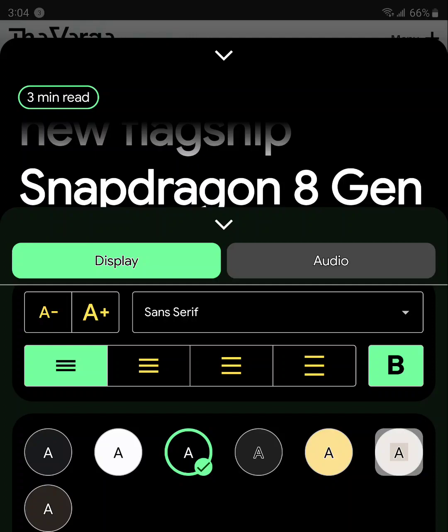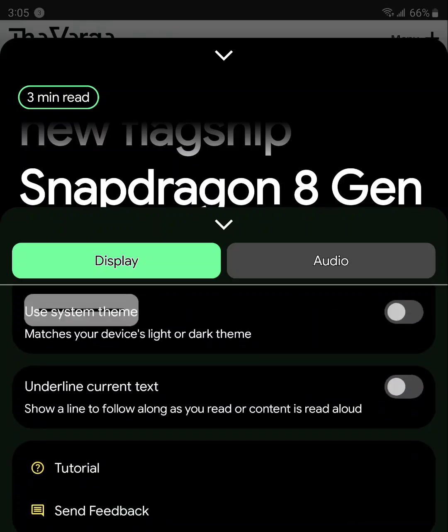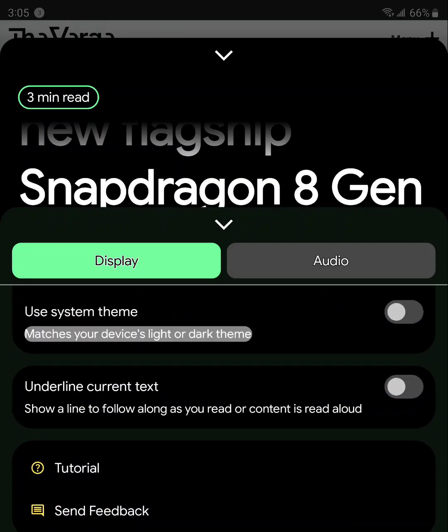It's nice that there's dyslexic friendly there. I don't know what that means exactly, but it's a nice addition. Low contrast dark sepia. Use system theme. So you can choose whether to use the system theme or not. Matches your device's light or dark theme.